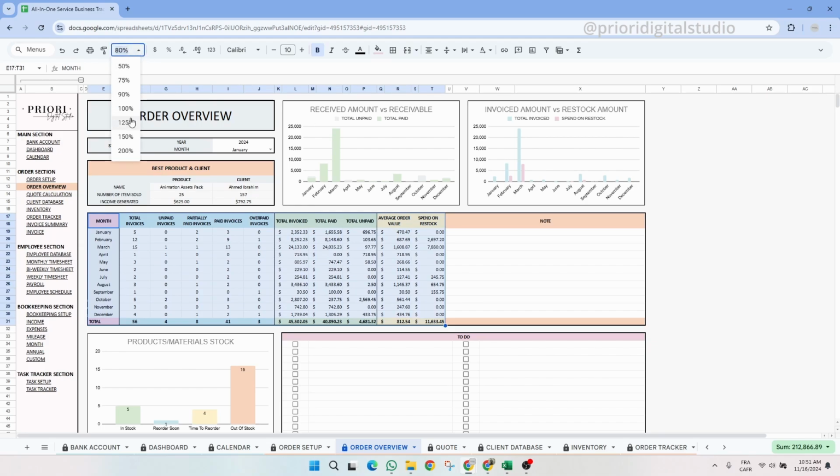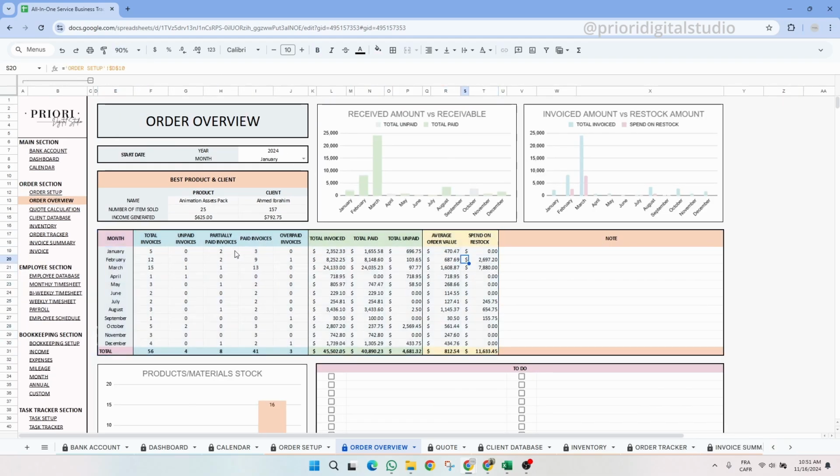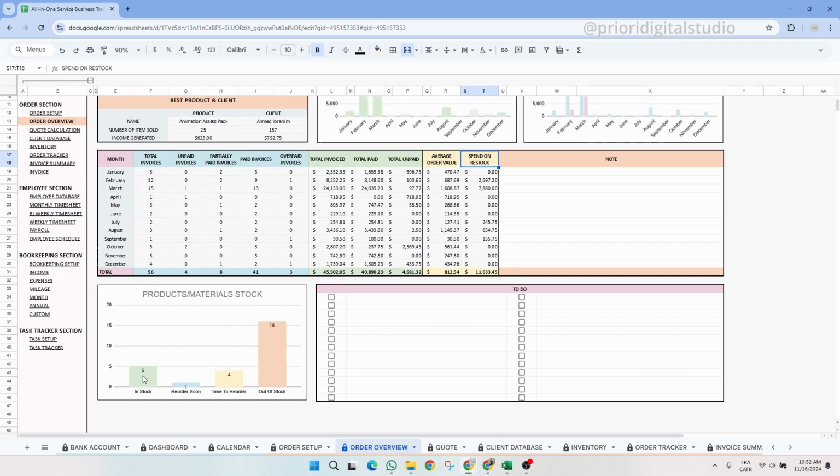You can find all the information about your invoices, how many are paid or unpaid for each month, as well as the money value for these invoices. You also have information on your average order value and money spent on restock. You also have a bar chart summarizing all your inventory information. You can have more details in the inventory tab that I will show later in this video. Then you have some room for notes and to-dos.